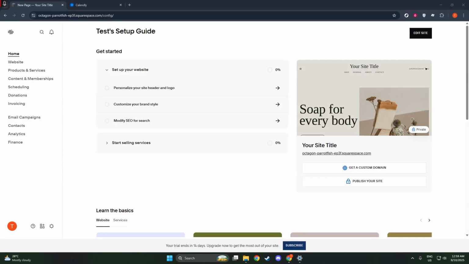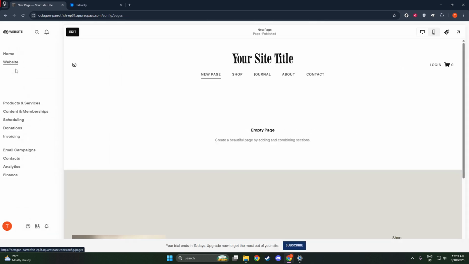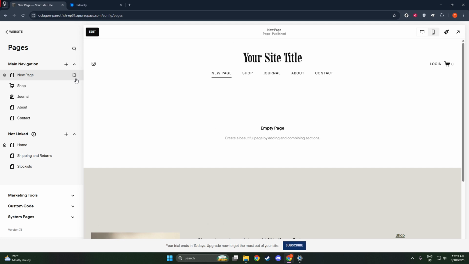In today's video, I'm going to teach you how to move the menu bar on Squarespace. Whether you're setting up your site for the first time or looking to update your current design, organizing your navigation menu is crucial for a user-friendly experience. So let's dive right in.